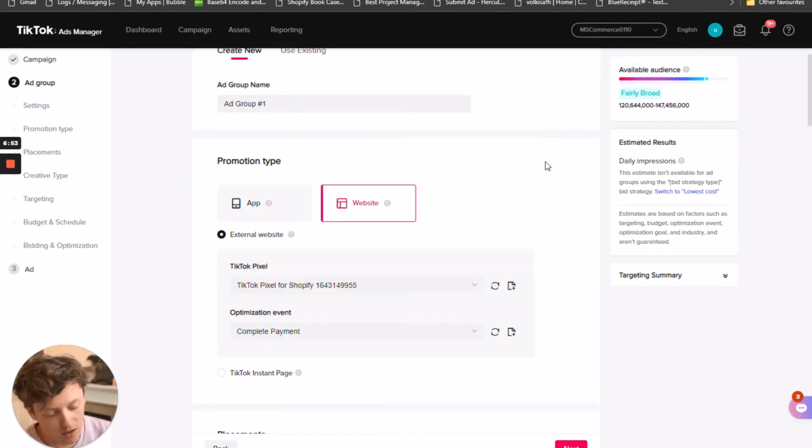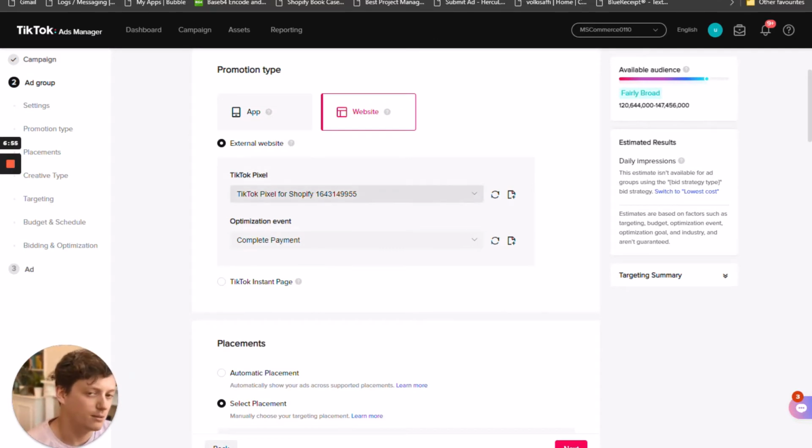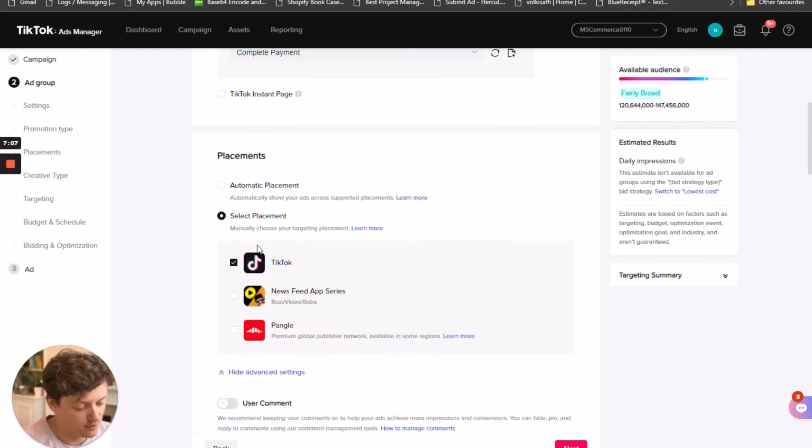So let's move on. We then want to add the pixel. So this is going to be the pixel that we've been using all along. This is the pixel with the most amount of data. We want to be using the one that has got the most amount of purchases and it's been used more recently than any of the other ones you've been using to test. Obviously we're going for the complete payment optimization event.